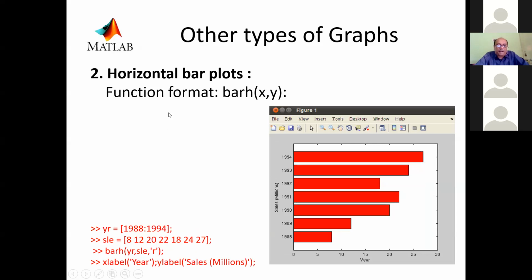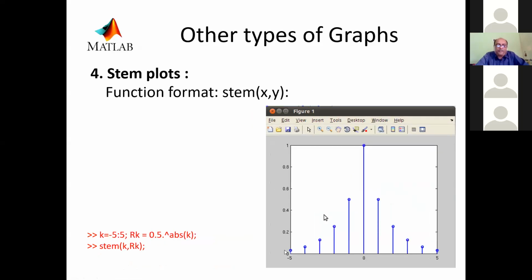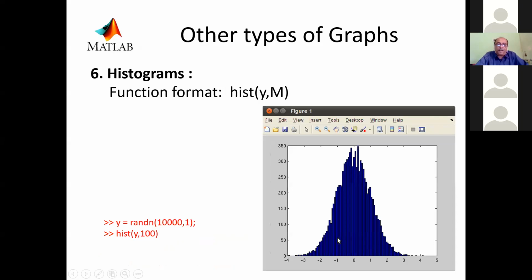Horizontal bar: barh, so it comes horizontally. The same type of thing you can add. Stairs: to see whether growth is going on or not, you use stairs as a presentation type. Then stem graph: you see line wise that this one is the maximum point you have to achieve. Pie chart: you use the pie function. Histogram: the function name is hist.